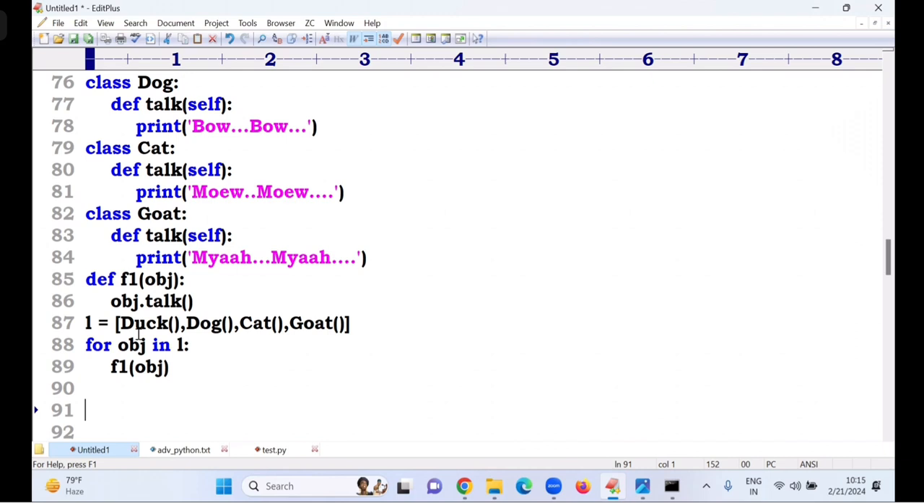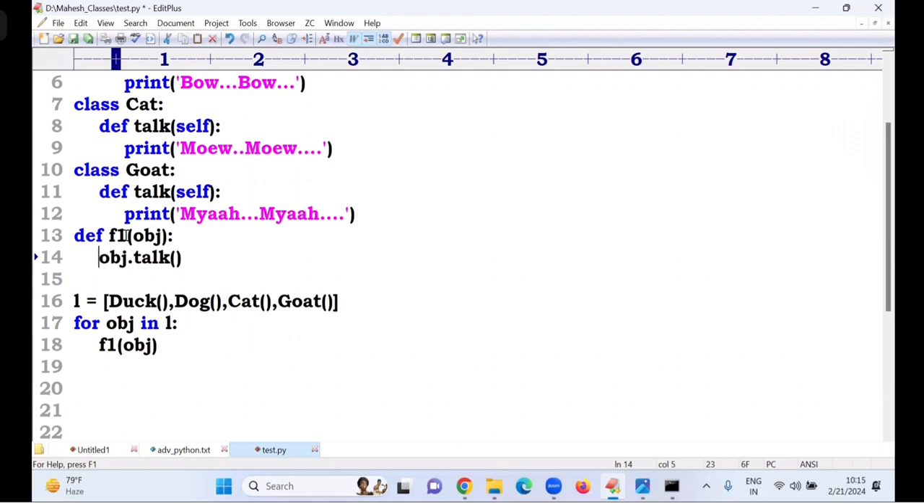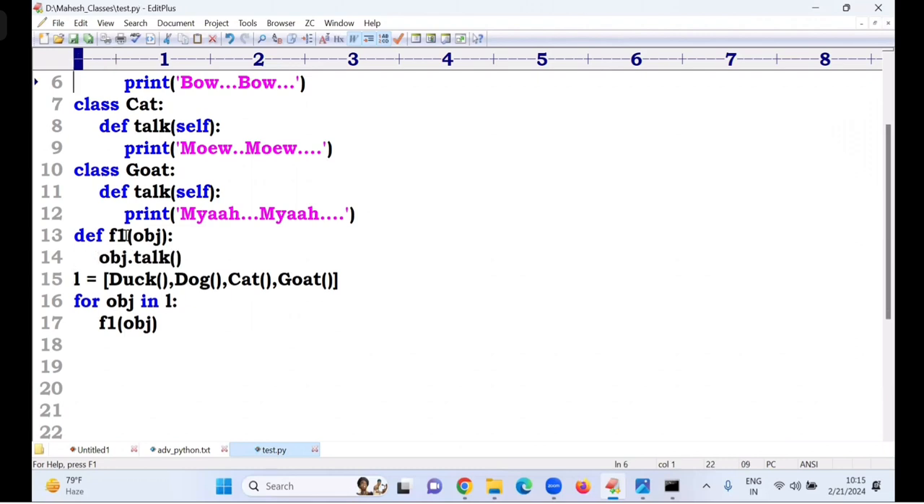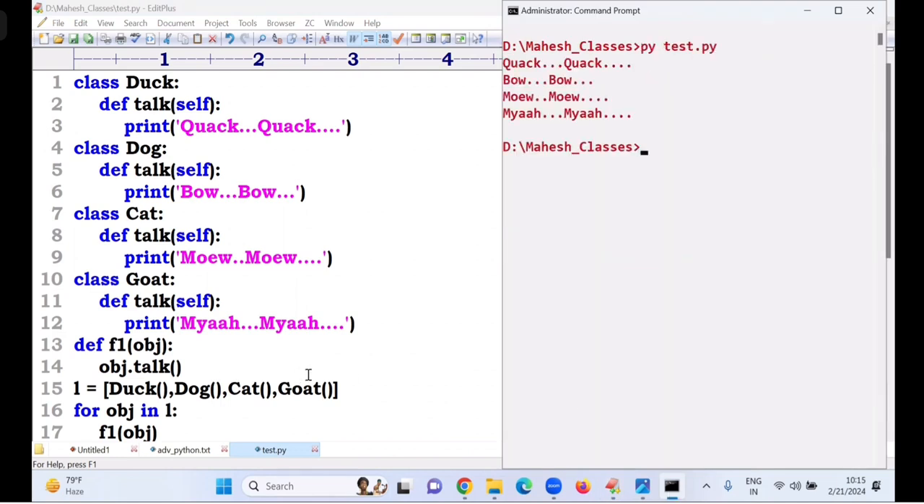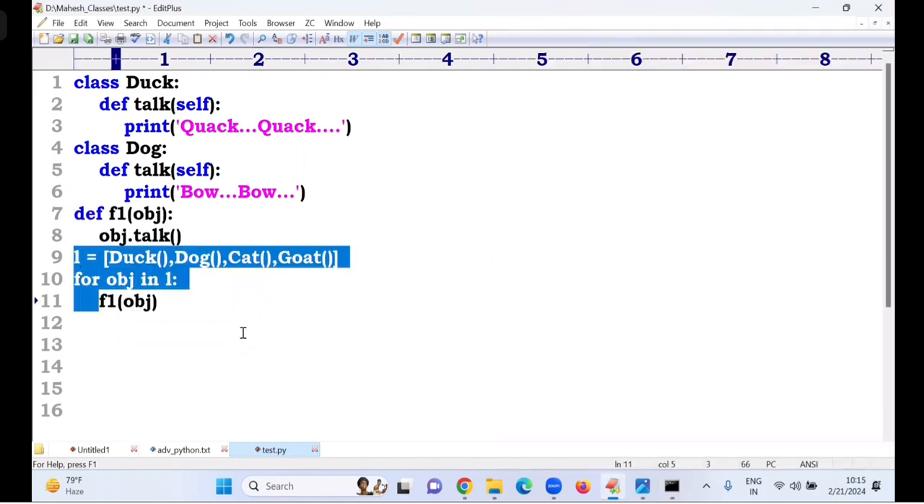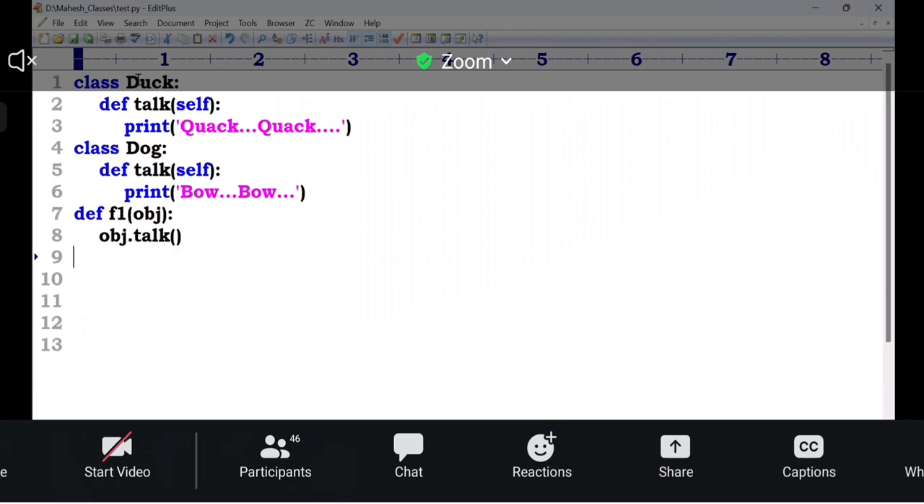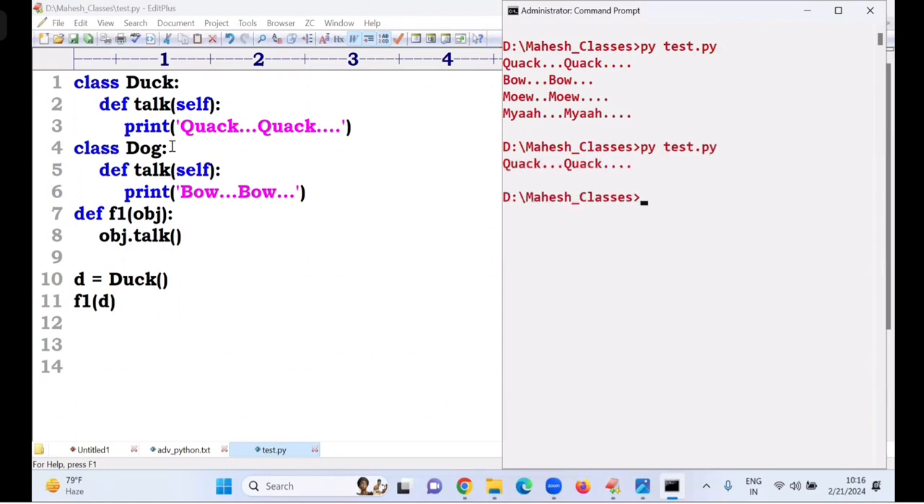Sir, in this program, once I executed, I'm getting the output. Okay, fine. But in this approach, a small problem: remove this. Only two classes are there, duck and dog, and I'm passing objects to F1. I created an object of the duck class, F1 of D, and it will be executed.